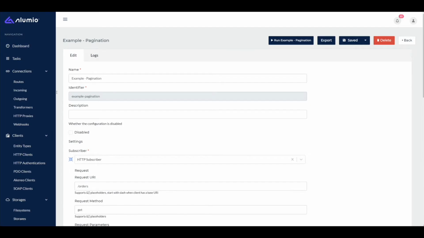In this video, we will be showing you how to use Alumio to use pagination to query over a dataset. An example when you want to use pagination is when you want to synchronize all the data that has been updated, such as products, customers, prices, or stock, but for performance reasons, you cannot request all updates at once. You need to apply pagination to query over subsets of the entire dataset.